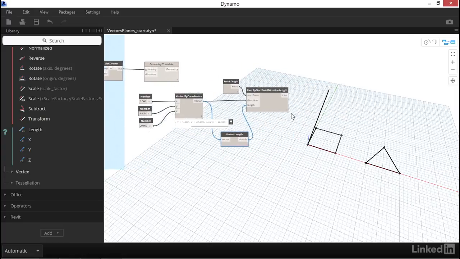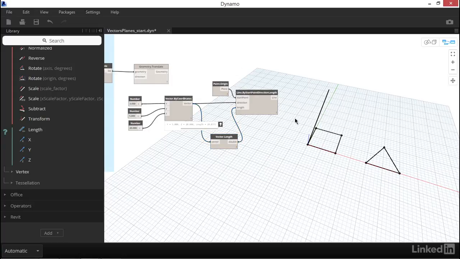If we take a look at our background 3D preview, you can see that Dynamo has now drawn a line starting at the origin, and it points in the direction of the vector that we've defined. Remember, the vector isn't a line, it's simply a direction, starting in this case at the origin and pointing towards the end of the line, which in this case is at the location 3, 5, 20.